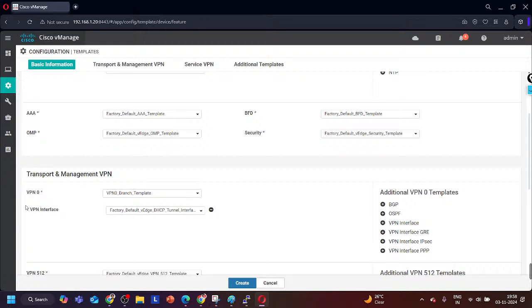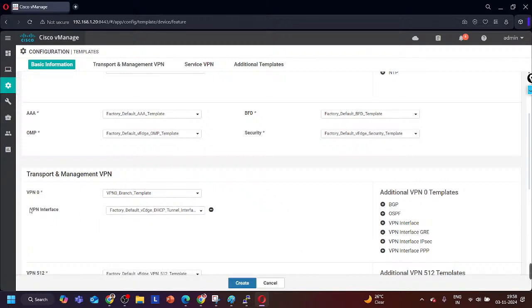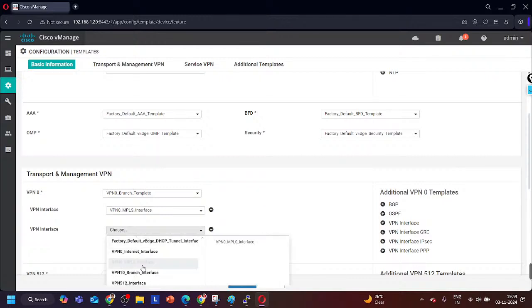Interface, VPN interface. So which interface you are going to add here, guys, in VPN 0? I'm going to add two interfaces in VPN 0. One is VPN 0 internet interface, and one is VPN 0 MPLS interface, right? But here I have only one VPN interface, so I can add one more VPN interface here, you can see, right? So let me select internet interface and MPLS interface.